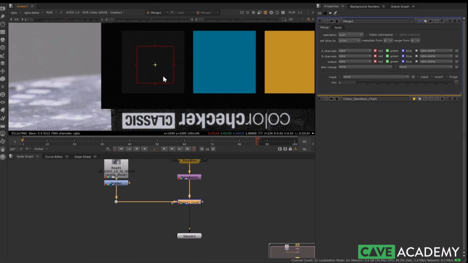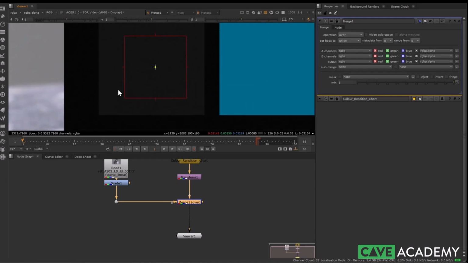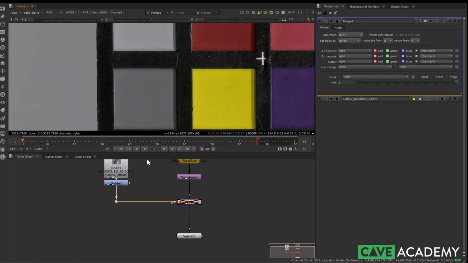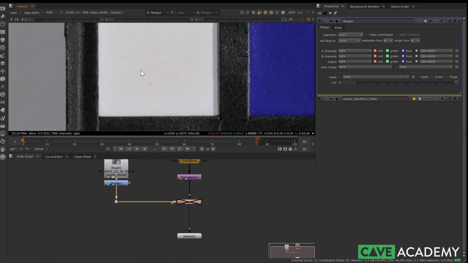As we know, this ideal macro chart swatch is 0.031, 0.031, 0.032. Let's take a look at this one, and it might be a bit hard to see in the recording, but it's very close. It's 0.031, 0.031, 0.032. If you move around, the values might shift a bit, but not by a massive amount.